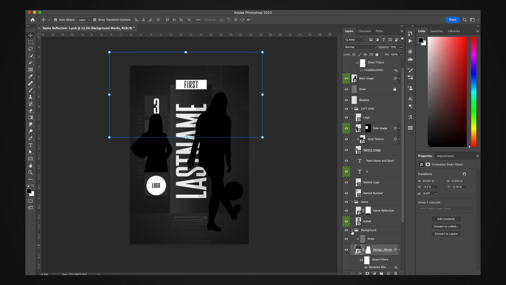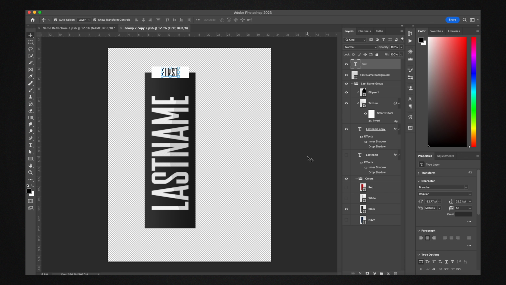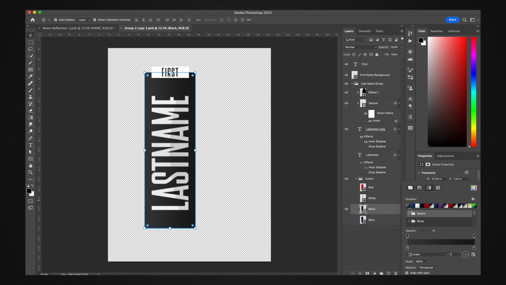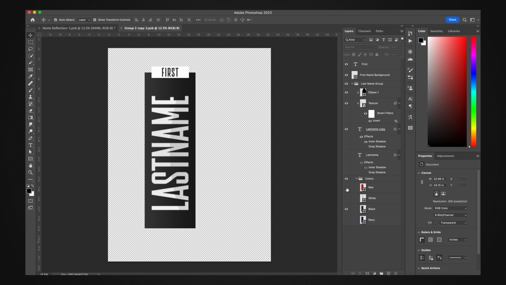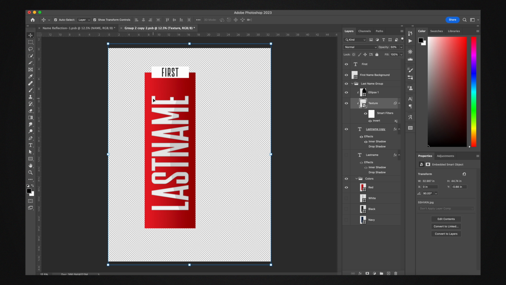So moving our way up, we can close background. We are now on the name here. Double click the smart object. And so there are a couple things we need to do here. First is we need to decide what color we want for this. Again, you can customize it however you want by clicking the gradient down here. I'm going to go with red because I know this is red. You can change this to any color you want. I'm going to leave this as white. Then we're going to go to the last name.